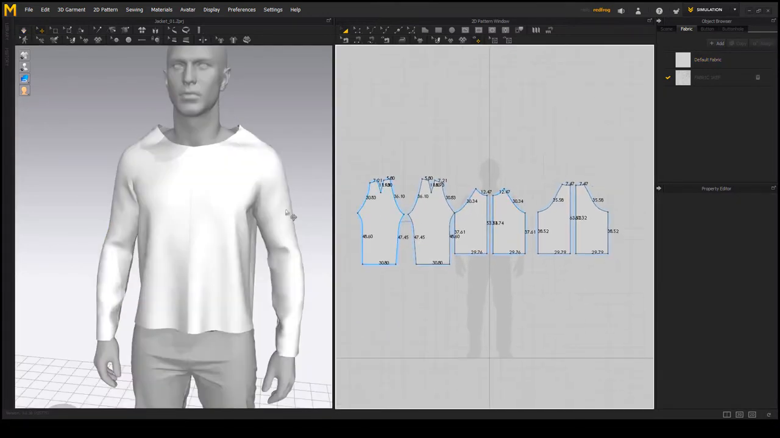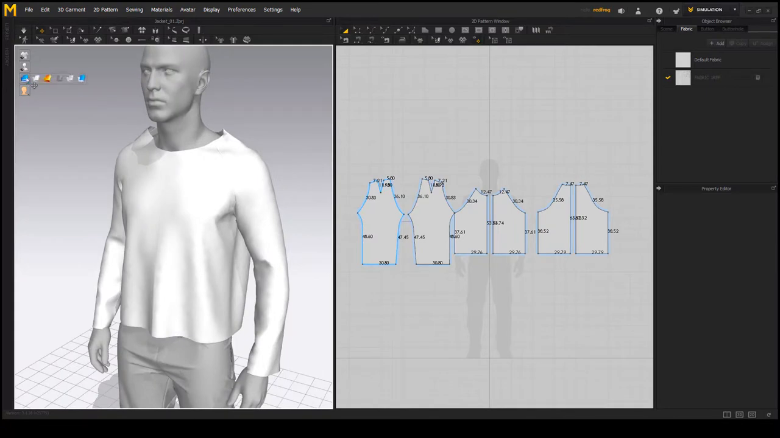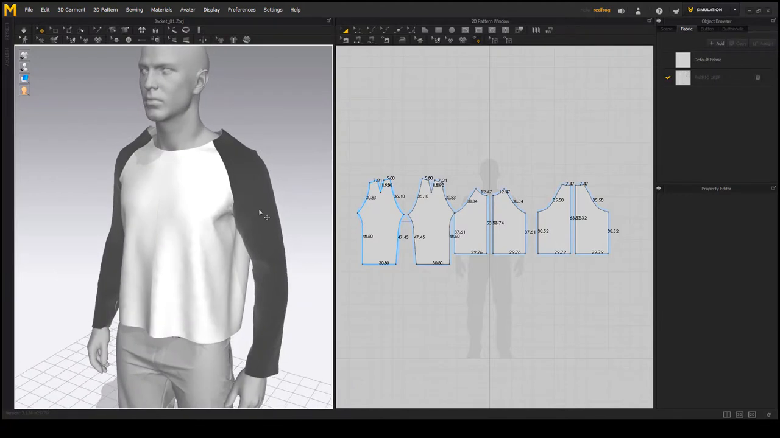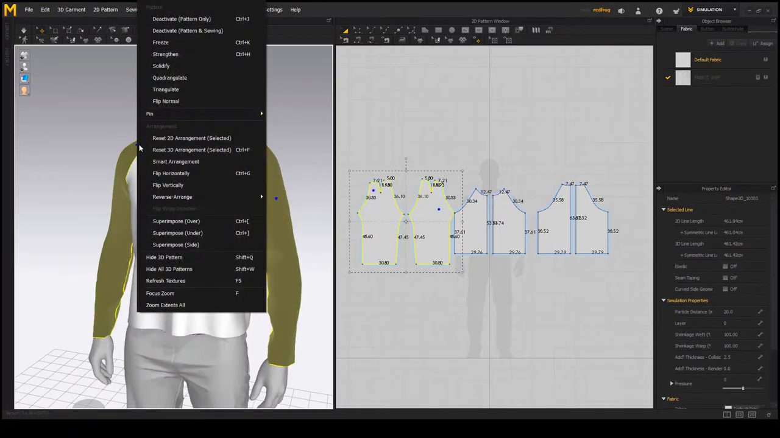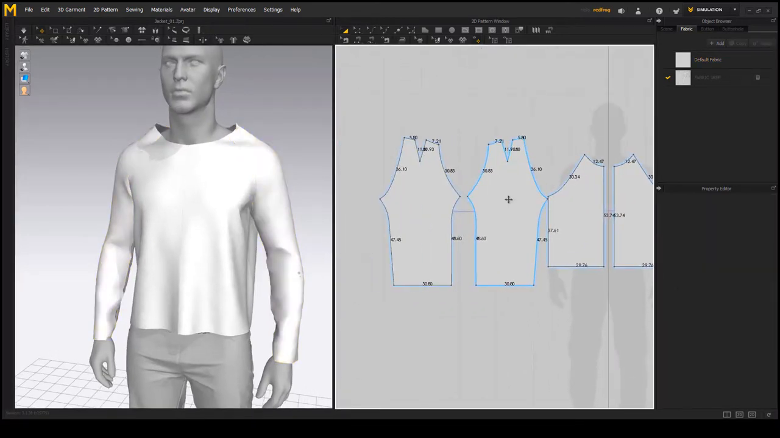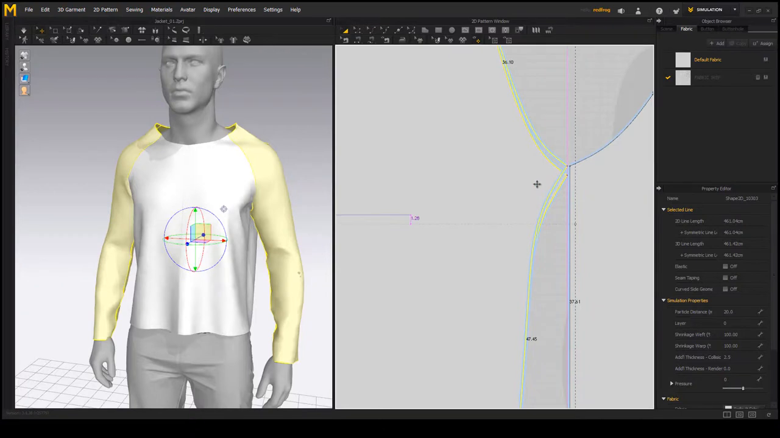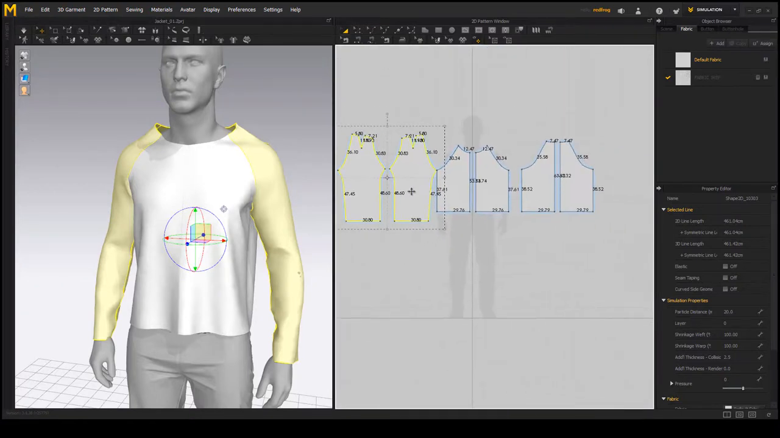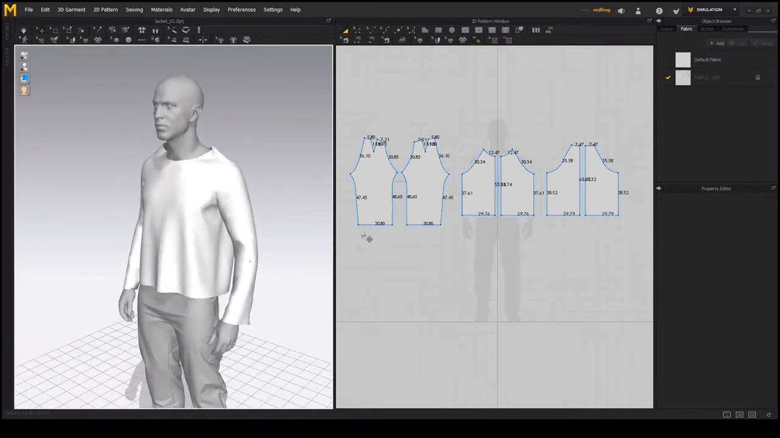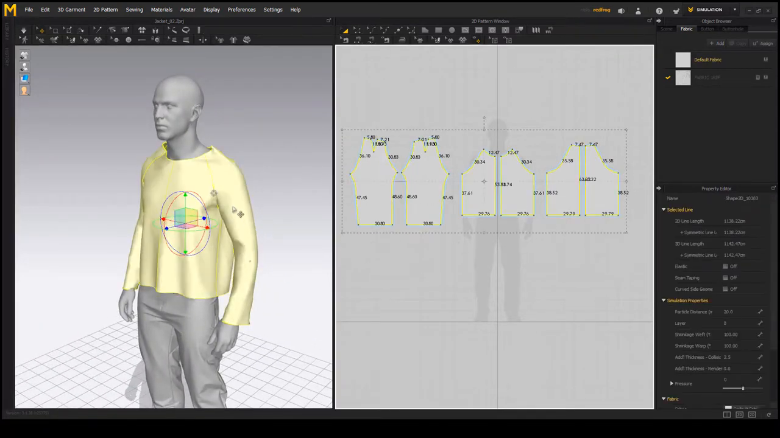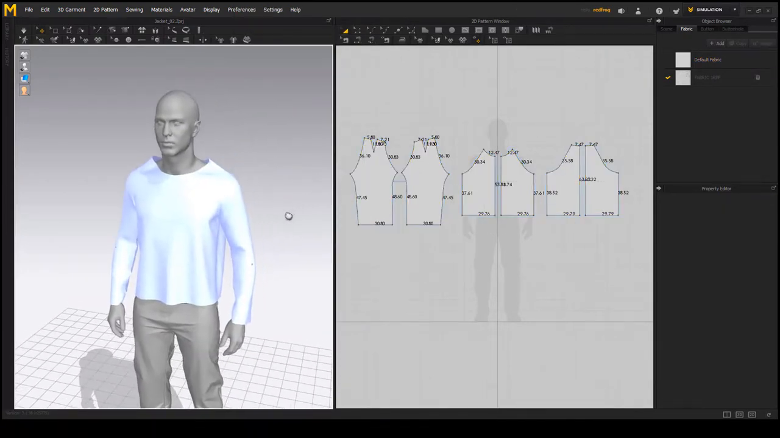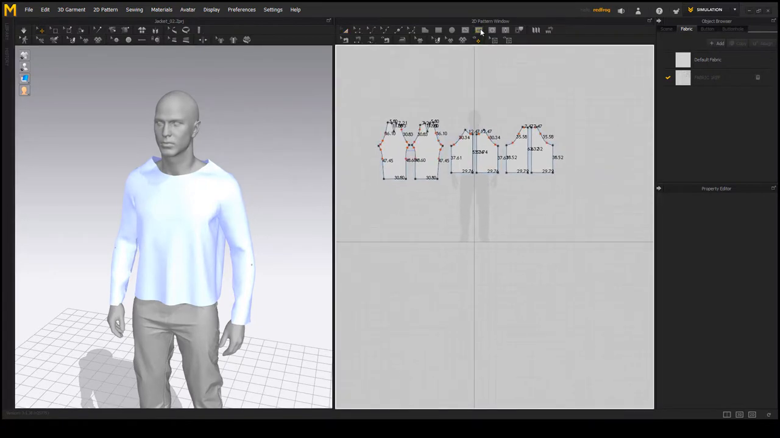Make sure that all your normals are facing outwards. Select this button over here. So here we have our sleeves being flipped. Just select them, right click, and flip normals. Let's proceed to the hood. Select these patterns, right click, and choose freeze. Freezing will prevent the patterns from simulating.